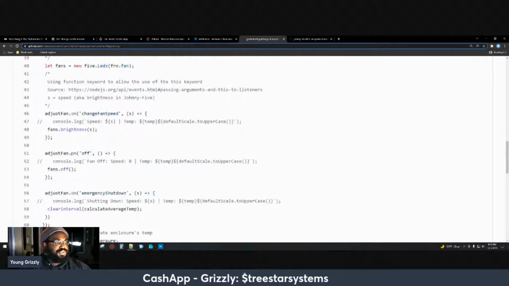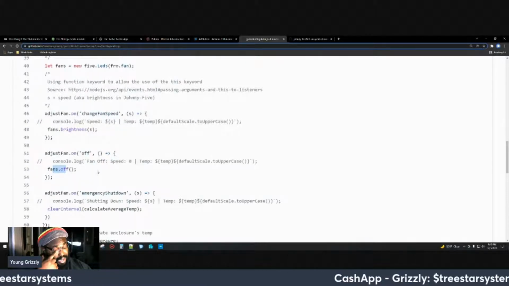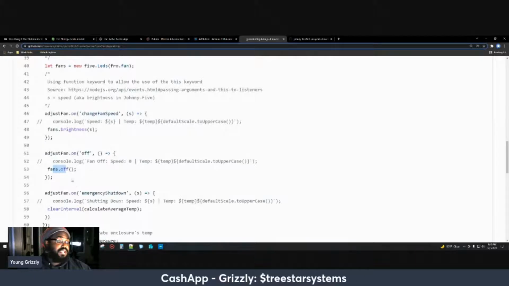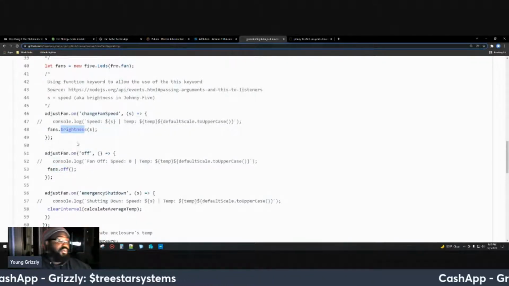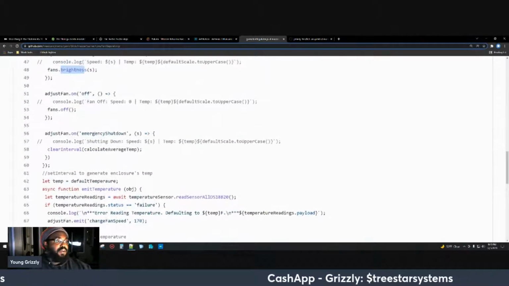So I made a new event listener for off, and it just turns the fans off. And I don't have to do anything like turn it back on. Once I actually hit it with brightness, which is here, it will automatically spin up to that point. And then emergency shutdown.